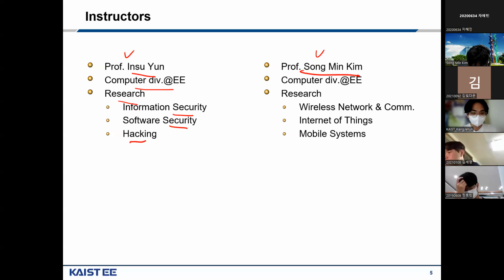And this is me here. I'm also part of the computer division, and I do research in wireless networking, communication, IoT, and mobile systems. For example, your wearable devices, IoT devices, smartphones, tablets, and so on.